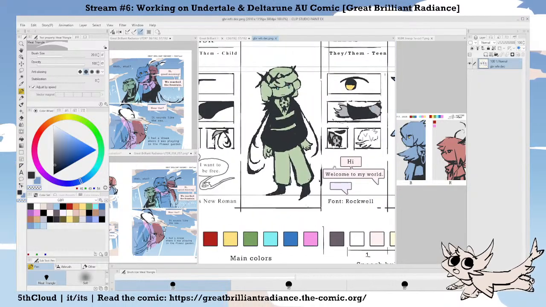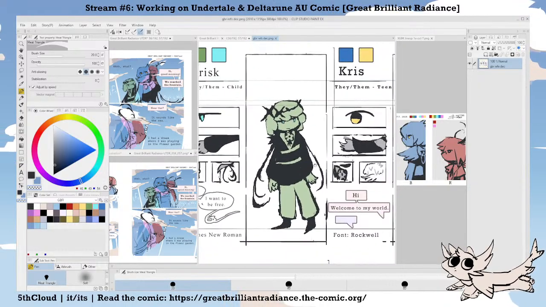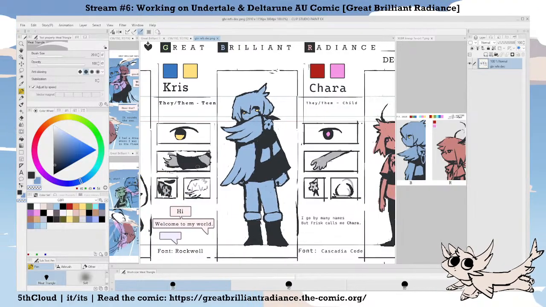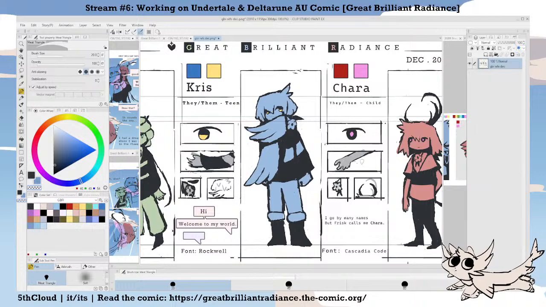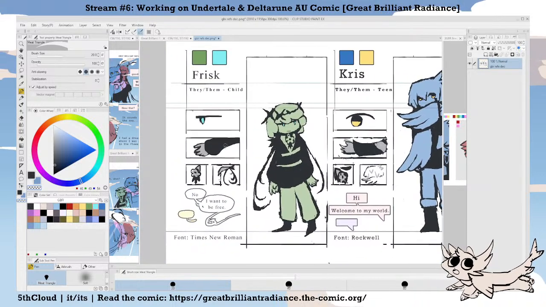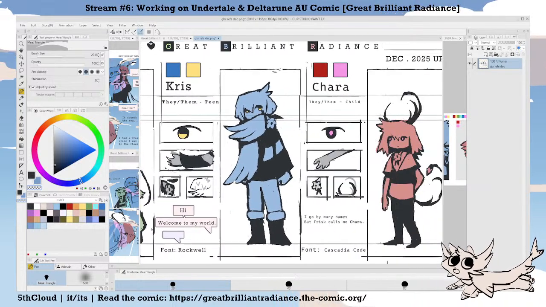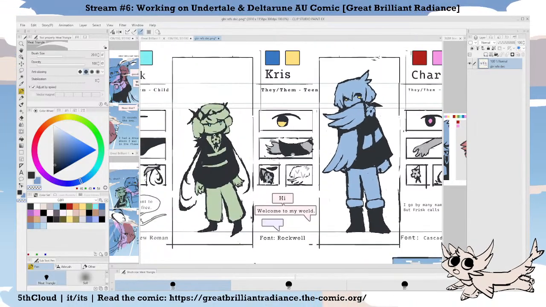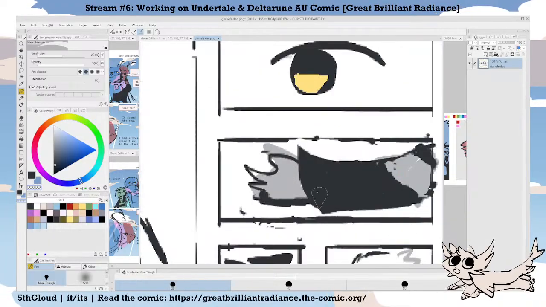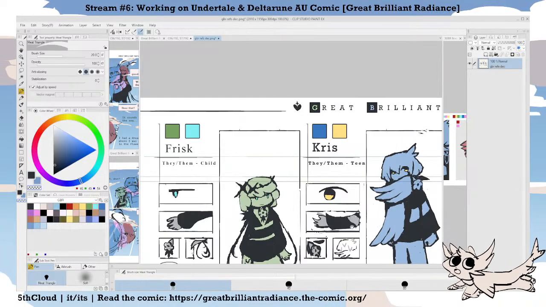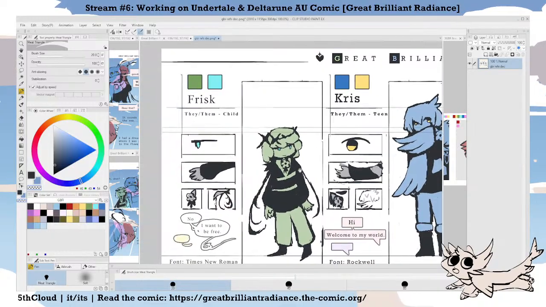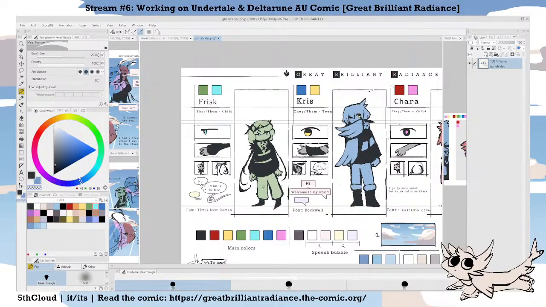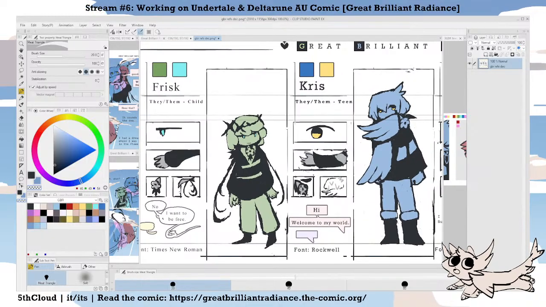So, to start with, we intentionally made it so that their sleeves are all different. Just from looking at their hands, you can tell which character is which, even in grayscale. Chara has short sleeves. Kris has a straight cut here, like sharp sleeves, while Frisk has more rounded sleeves. And Frisk here has loose hands.